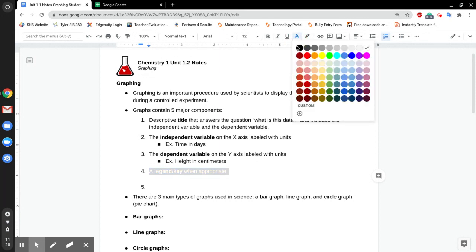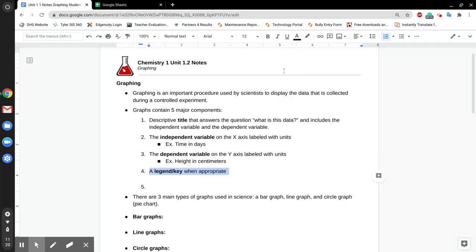The fourth thing is a legend and a key when appropriate. Typically this is when you have a multivariate test, with a number of different subjects within your test. You'll want a legend and a key, because you don't want the reader to confuse one subject's results from another.